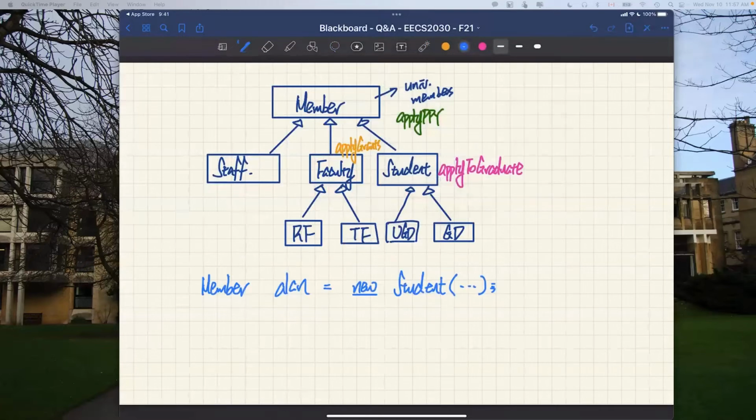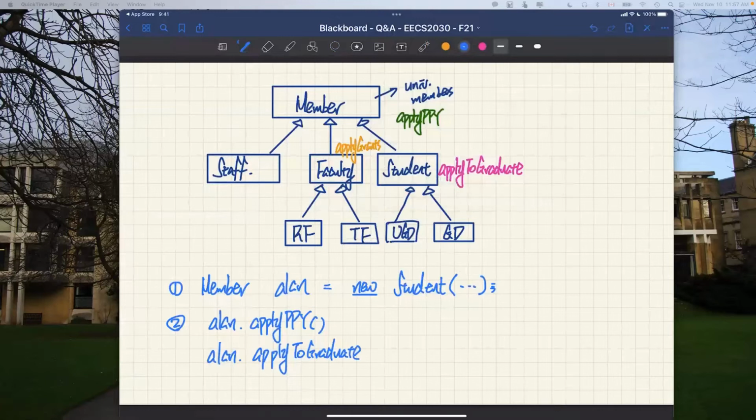All right, let's say this, and then line number 1 over here, and line number 2, and we can do things like, for example, Alan dot apply PPY, and also we can do Alan dot apply to graduates. That's also fine. And also we can try Alan dot apply the grants. Okay.